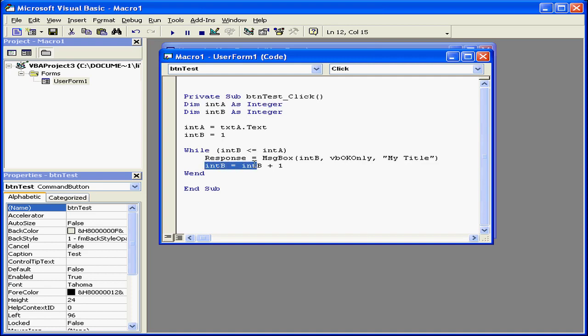In order to change the variable in increments of 1, we've got this line of code here: int b equals int b plus 1. The test comparison happens again. If the return value is true, this line of code will be executed again. In our case, int b equals 1, and the second variable stores the value which it gets from the text box txt_a.